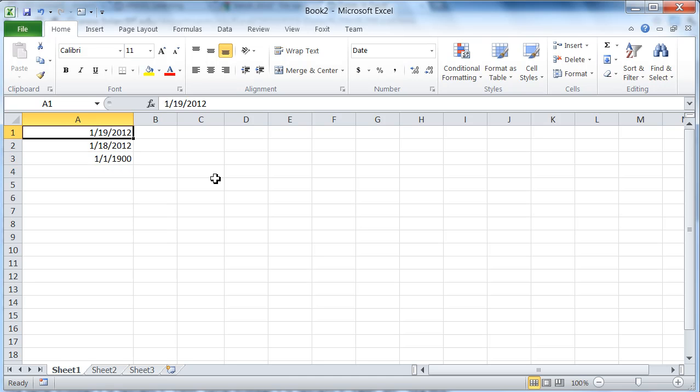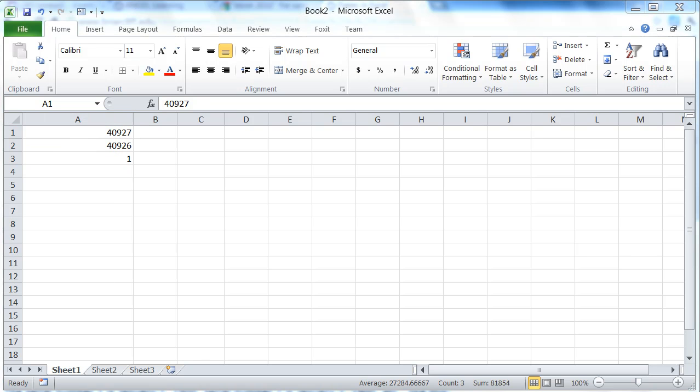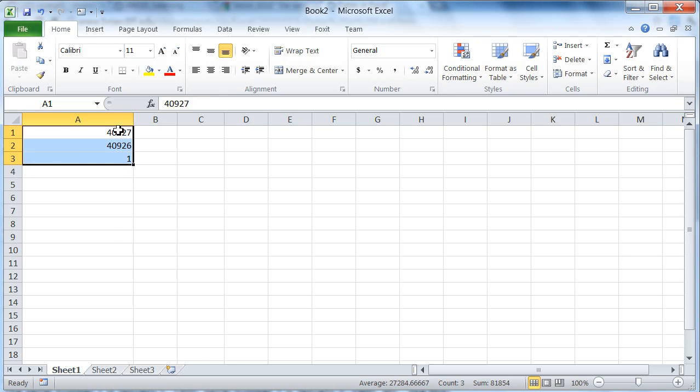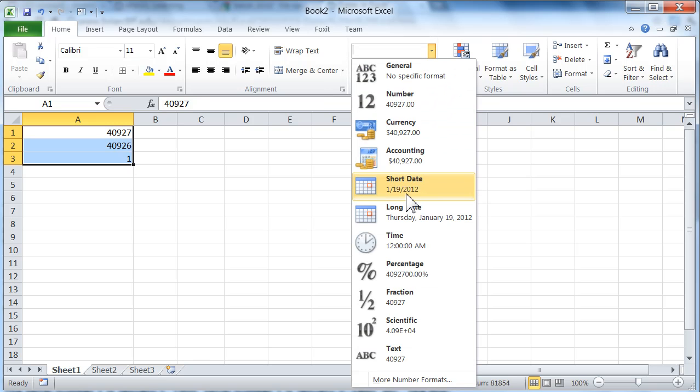So these numbers here, I'm going to go back and format them as general again. Those numbers are called serial numbers, and it's the way that dates are stored internally in Excel. When it comes time to display that number, if the formatting for the cell is a date, then it computes 40,927 days since January 1st, 1900, and it figures out that that day is January 19th, 2012, and that's what it displays for you. Now let's go back and format these as dates again.